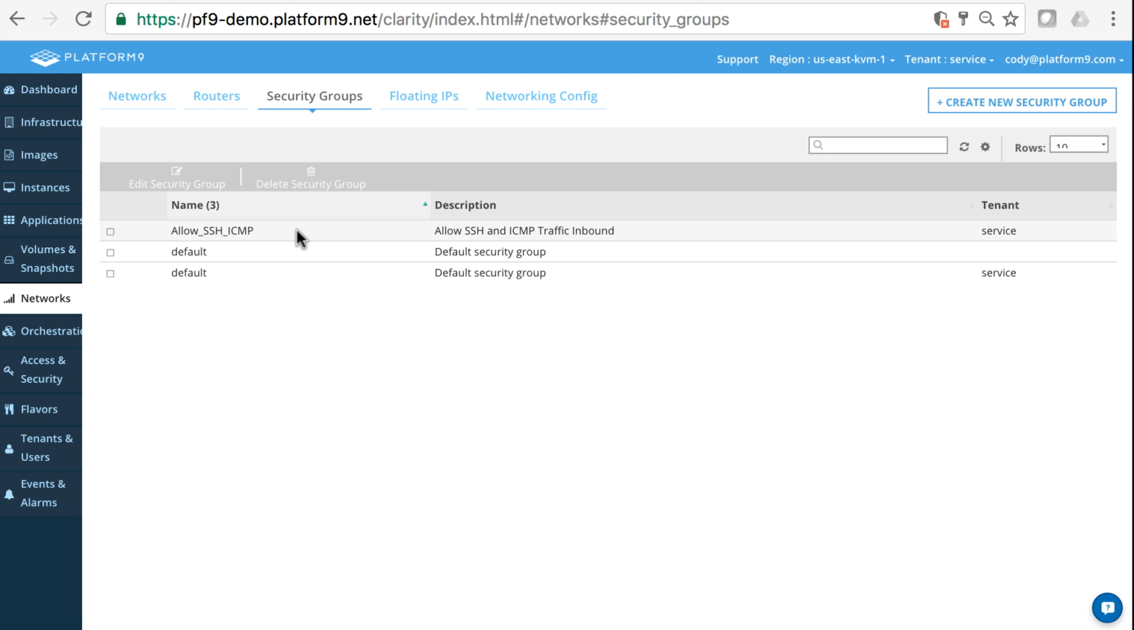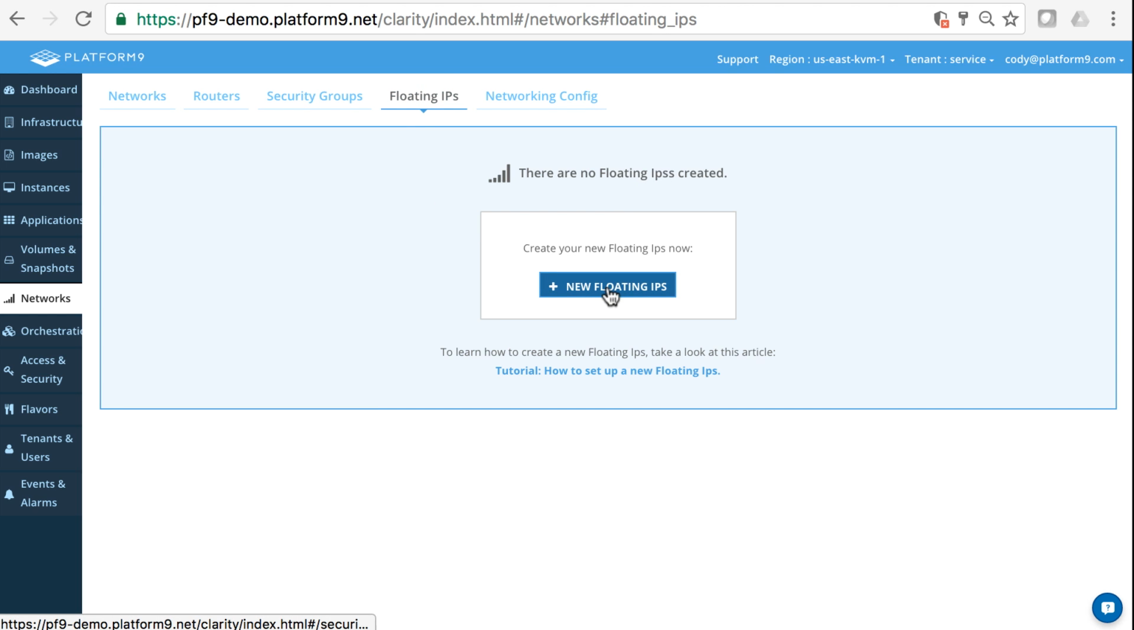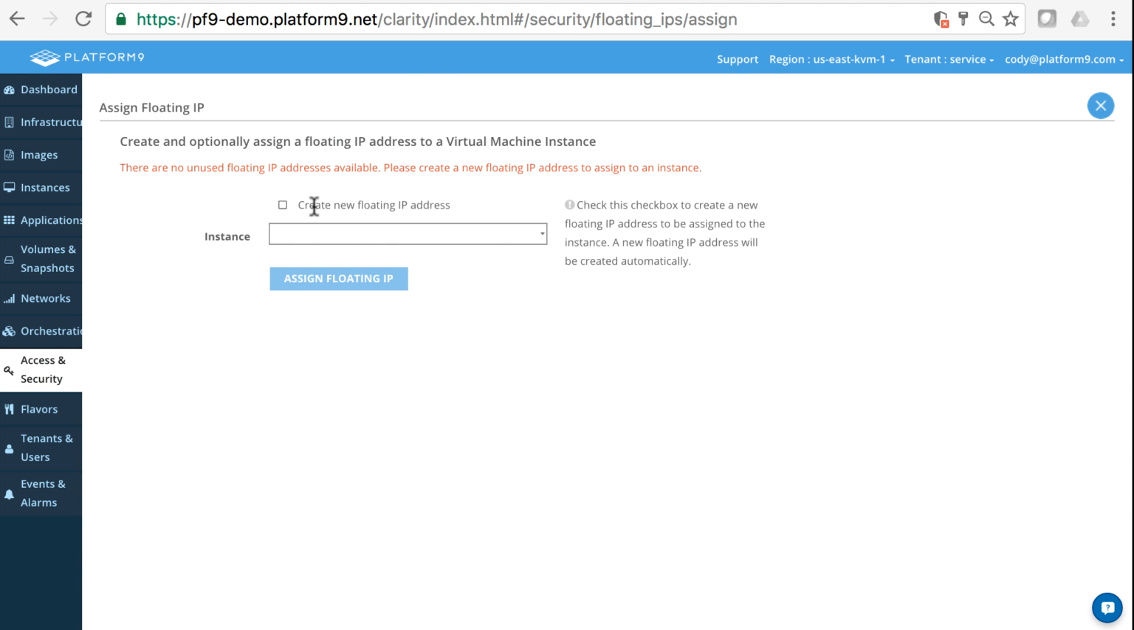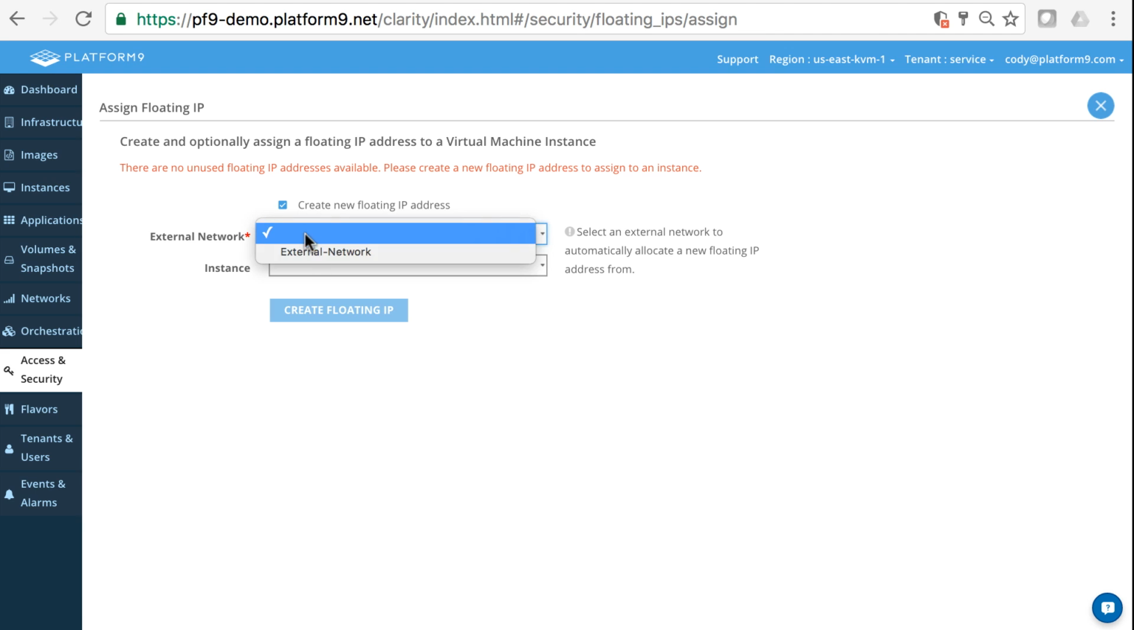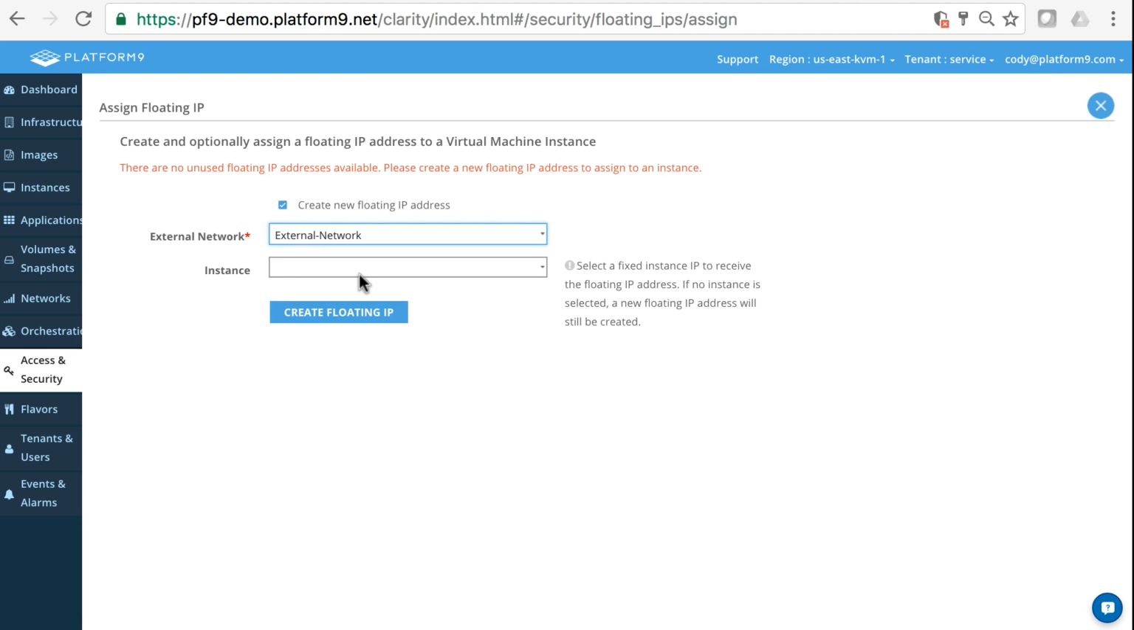But again, that virtual machine got a 10. address, and my entire enterprise network runs off of 172, so I can't connect to that system. I have no route there. I have no way to get there. So what I'm going to do is create a floating IP address. And we're going to create a new floating IP address from our external network here.